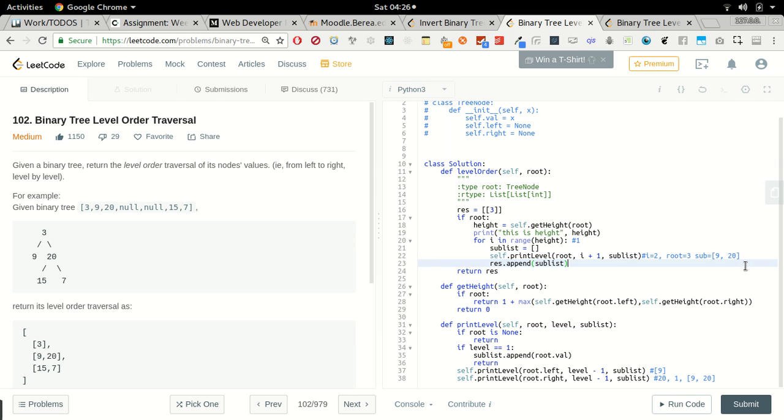So then we go response.append(sublist). That would be 9 and 20. However, the third loop would get a little interesting, because currently we are at the second one, so it's 1, right? We start at 0 and now this is 1, and then we appended that sublist.